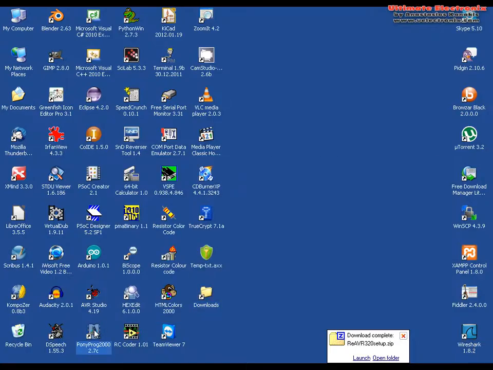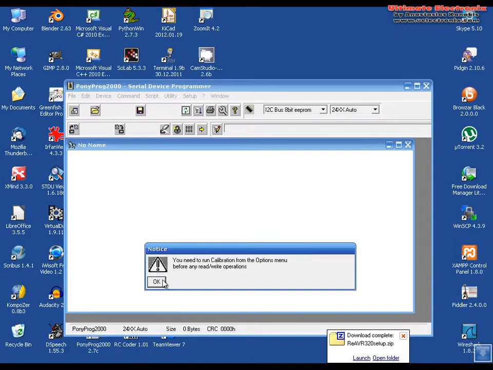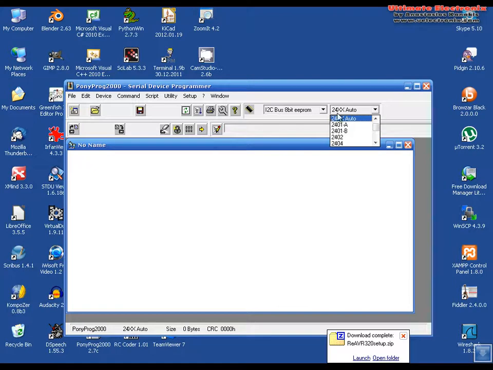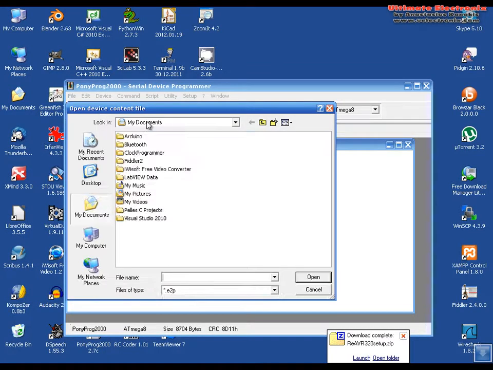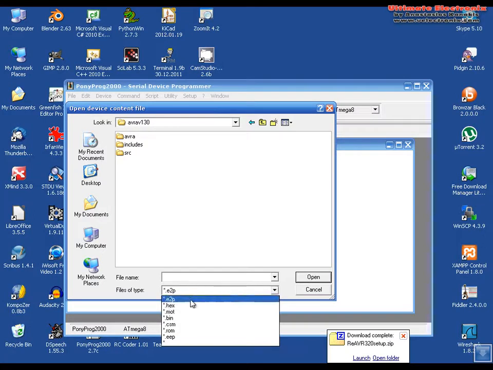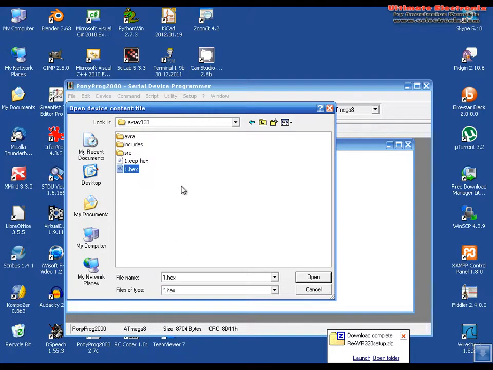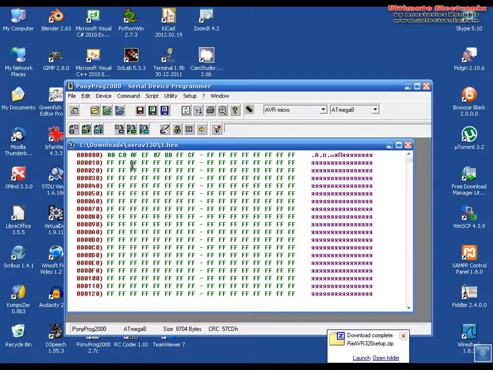If we open, for example, Pony Pro and select the family, AVR Micro, and then select here Mega 8, and then if we press to open the file and go to our project, press the hex and select the 1.hex file, you will see that our program in memory is just this line. Very tiny, right?